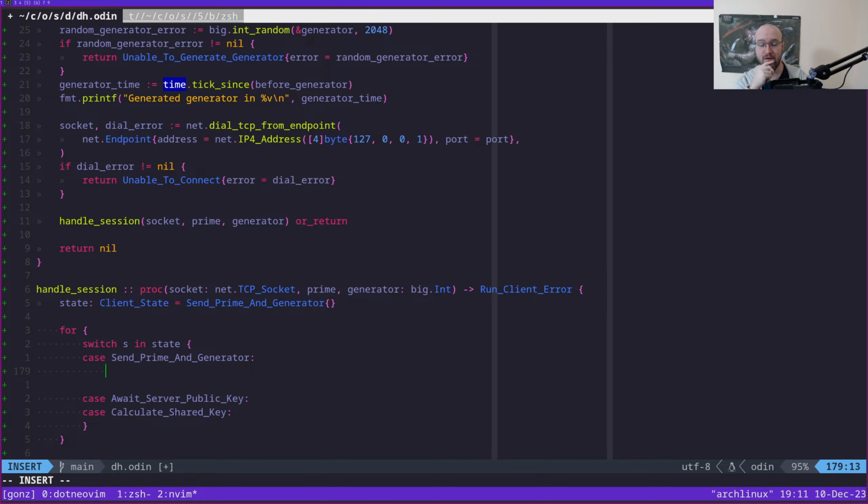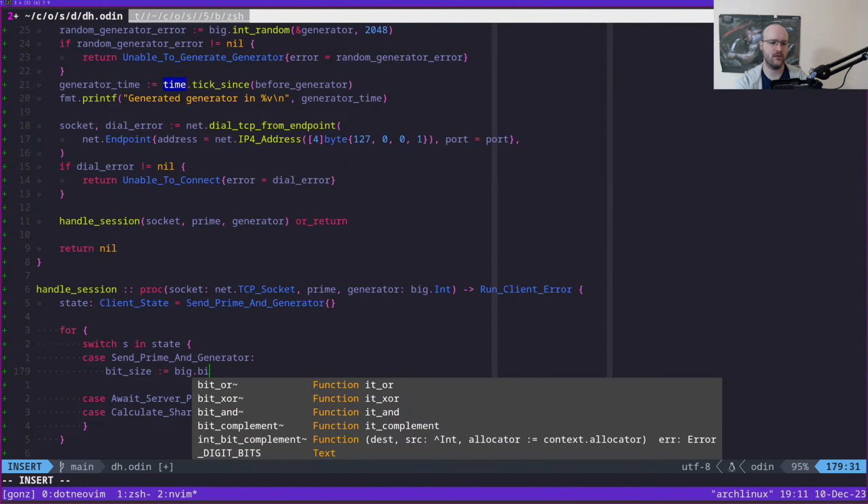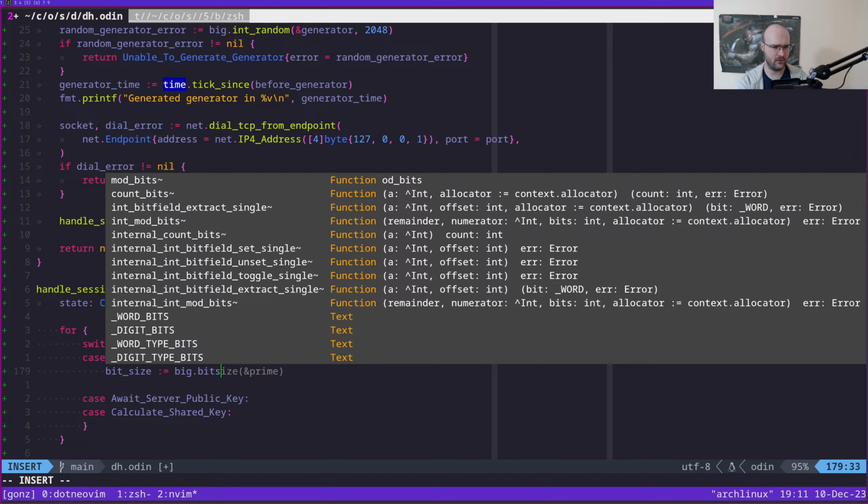But better than that could be if we actually, in this state, what we do is we say bit size, right? Let's say bits. I think there's a count bits. I think that's one.